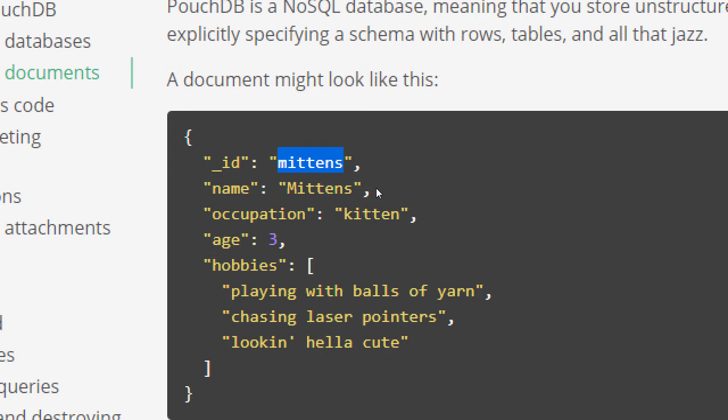Although 50 things can have a name, mittens. But only one thing in the database can have an underscore ID, mittens. Uppercase and lowercase matters. So technically you can have uppercase Mittens, lowercase mittens, and it's two different kittens. But this ID is a very important field when we save our data.